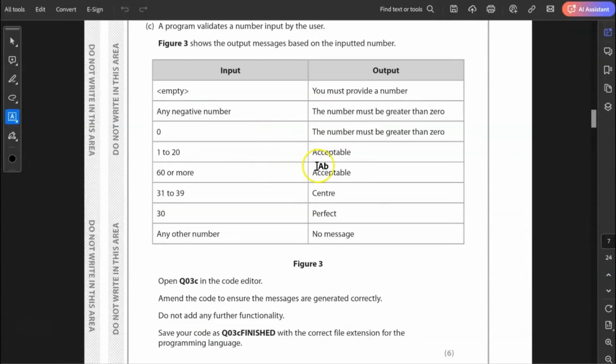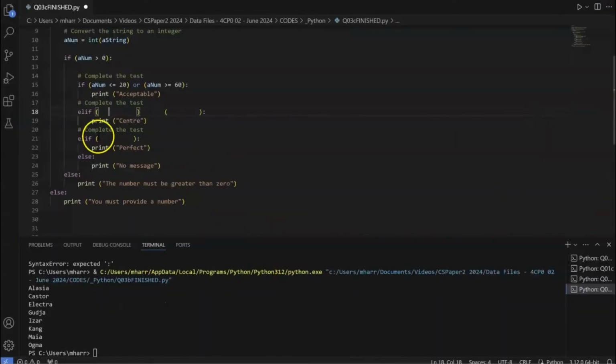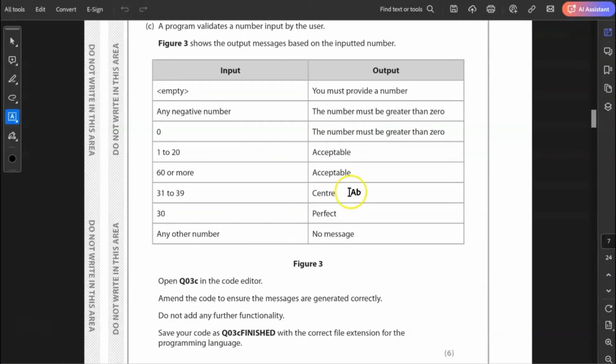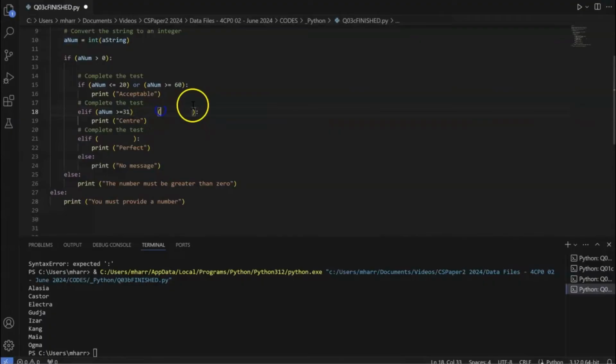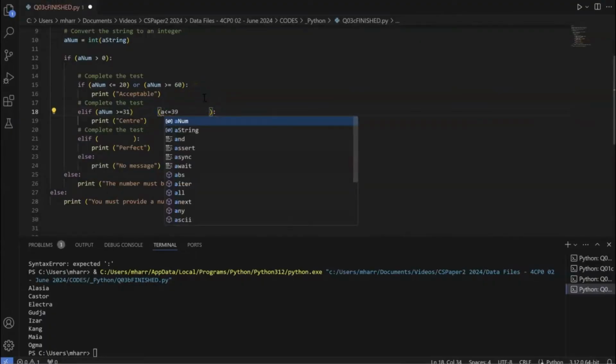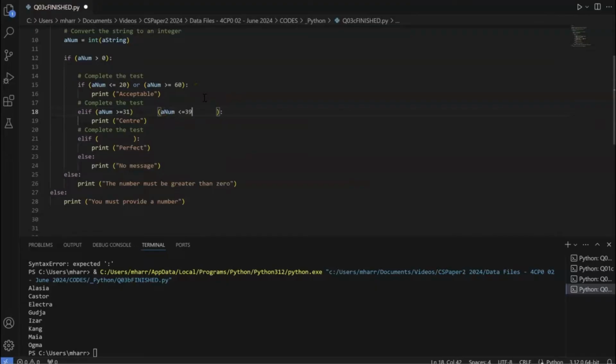So now we need the next one, complete the test, elif. So the next one is 31 to 39. So the test there is anum greater than or equal to 31 and less than or equal to 39. So you need to put anum again, for each test that needs to be in there. And I'm going to put an and in here. Now why an and, not or? Because I want it exactly between these ranges. So if I said greater than or equal to 31, then that would be any number greater than or equal to 31.